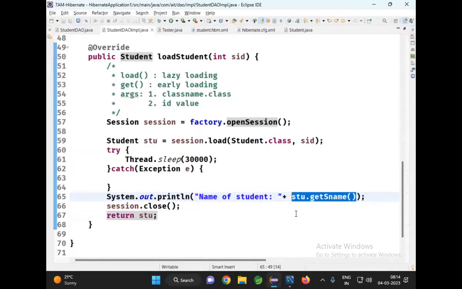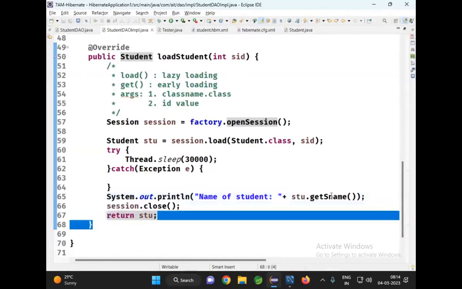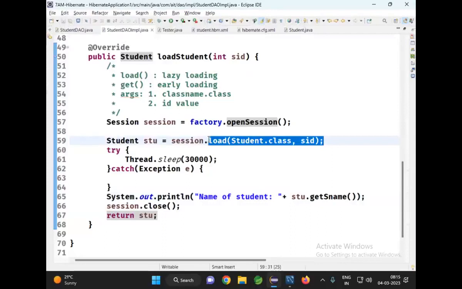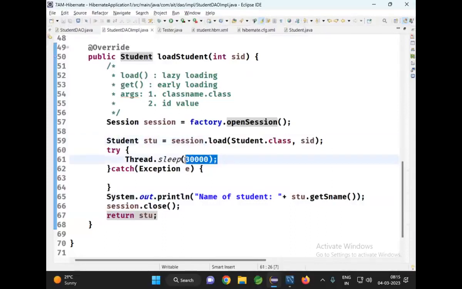Then what will Hibernate do? Now Hibernate will load the data of this object from the database. But to load the data from the database, a session is required. Is the session available now? After this line only, the session got closed, right? So when I run this program, which method did I call first? The load method. After that, the application goes to sleep for 30 seconds.